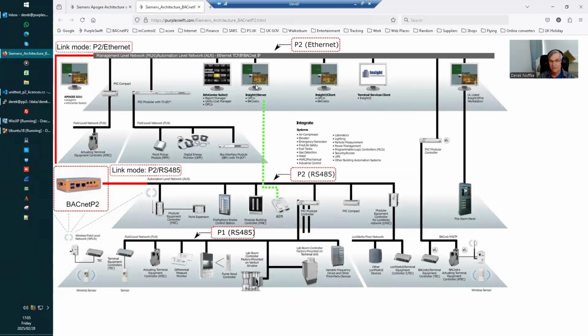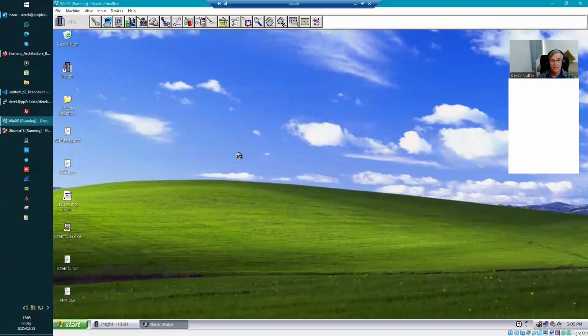This is the Insight server, and it hosts this very old Windows software that is called Insight for Apogee, and I've got a copy of that. So I've got it running in a virtual machine over here. This is my Windows XP virtual machine, and this is the Apogee Insight. This is my test bed that I'm going to show you how it works.